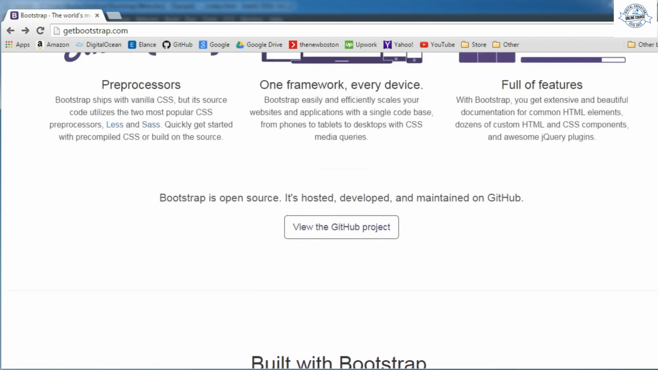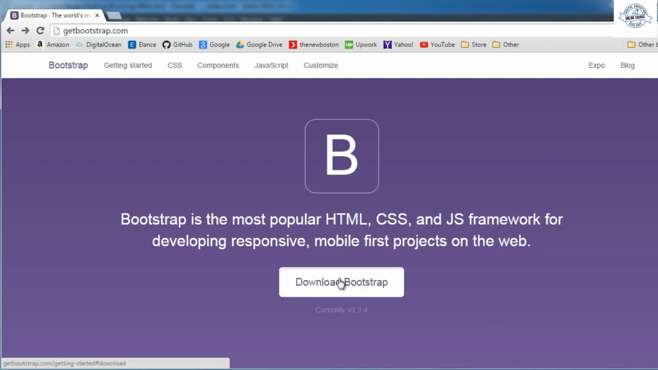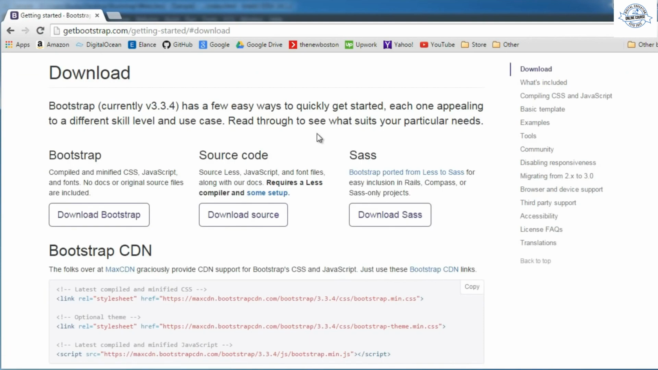So, alright, getting kind of sidetracked here, but in order to use Bootstrap, we need to download some files and include them in our project. So, again, go to this site, getbootstrap.com, and click this big jumbo download Bootstrap button. Now it's going to take you to this page, and as you can see, we have a couple different options of how we want to include those files in our project.